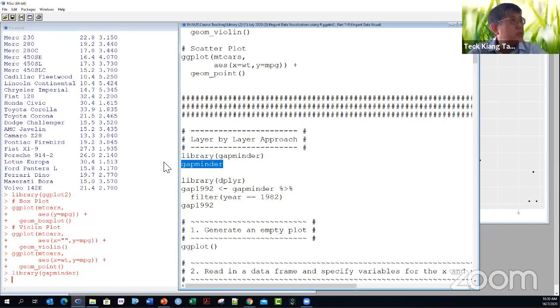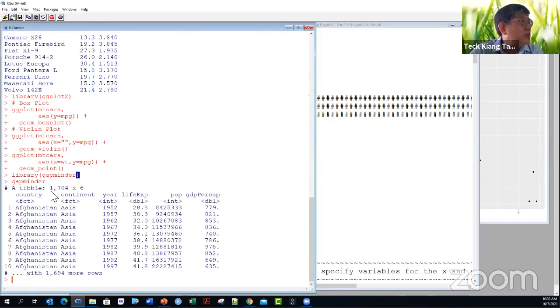We execute this. Then you say, yeah, there are 1,704 observations. There are 6 variables here, which are country, continent, year, life expectancy, the population, and the GDP per capita. So they only list the first 10, and they do not list them all. So you say, oh, there are another 1,694 more rows, but it's not displayed in the console.